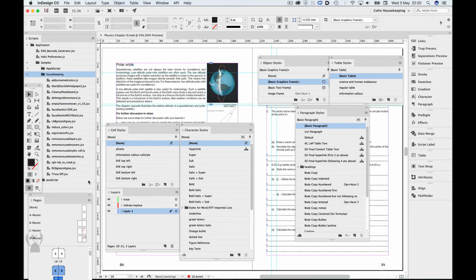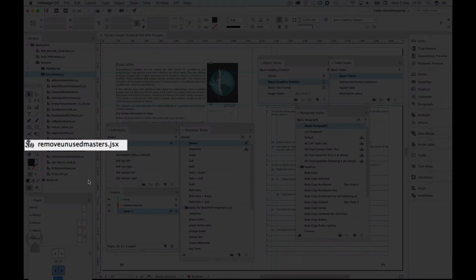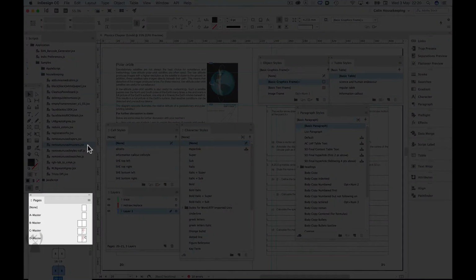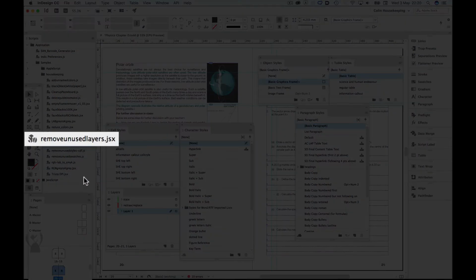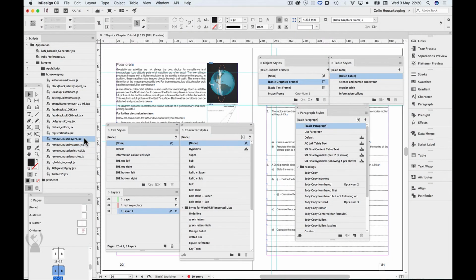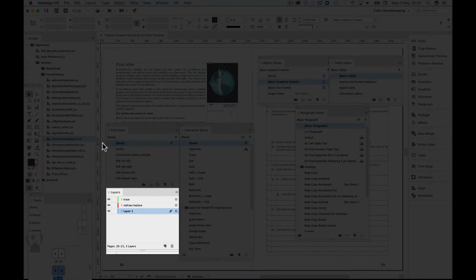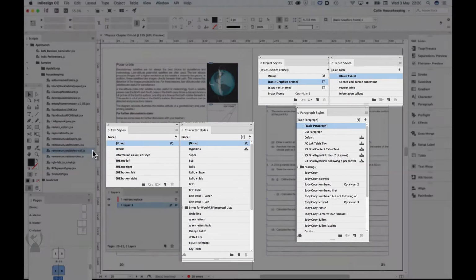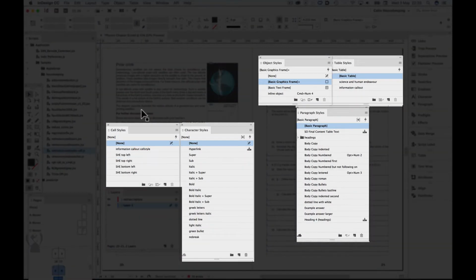Lastly, let's make sure we only have the necessary styles, master pages, and layers that are required for the artwork. The Remove Unused Masters script from Peter Carroll removes any master pages that have not been used in the artwork. The Remove Unused Layers script from Jumpover removes any layers that are not contained within the artwork. The next script removes any styles not used in the artwork, as well as unnecessary style groups that may have been left, whether deep in folders or not.